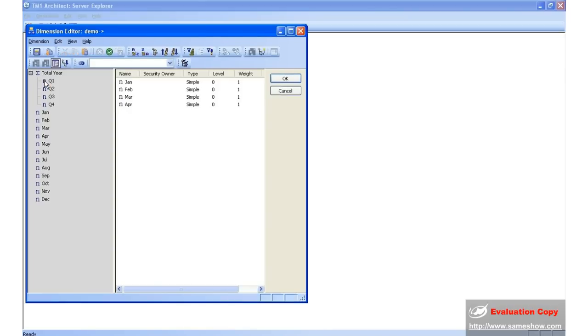Notice how the elements Q1 through Q4 now roll up into the total year. Let's go ahead and select January through March and have that roll up into the element Q1. Do this for the rest of the months in the appropriate quarters. Now that we have our hierarchy set, go ahead and click OK.